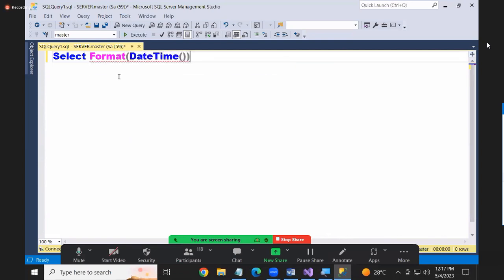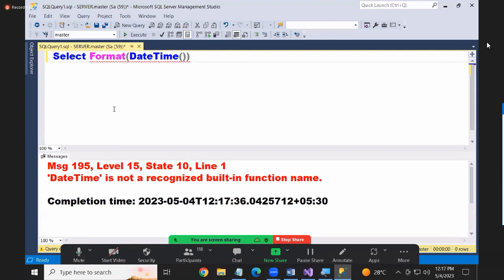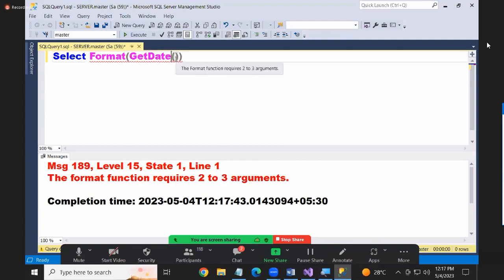I'm using the date time function. When I use, sorry, the getdate function, when I use this format, it actually requires 2 to 3 parameters. In this, you can put a comma and tell what you want. Basically, getdate will get you the date, which contains the date and the time. What do you want? I want only the date.